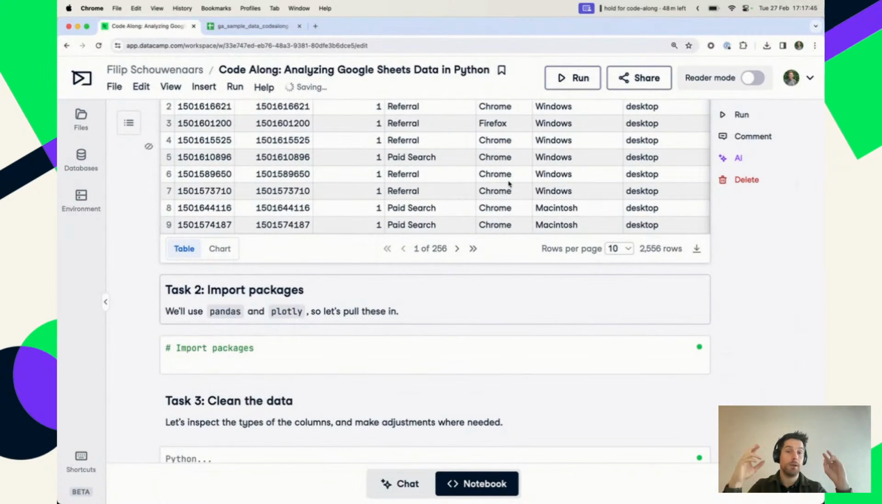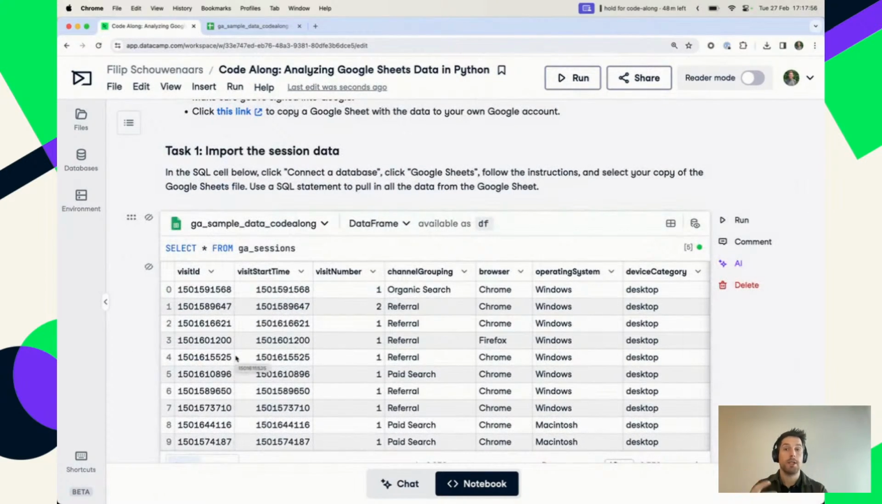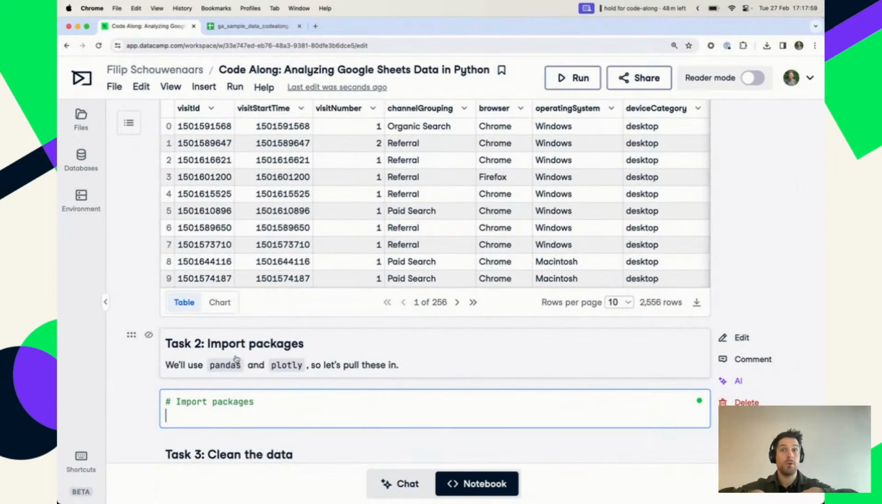And this actually allows you to make your notebook some sort of polyglot and basically combine SQL and Python all inside the same notebook. All right, cool. So that was the first task, importing the session data in the first place. We all have that from Google Sheets now.